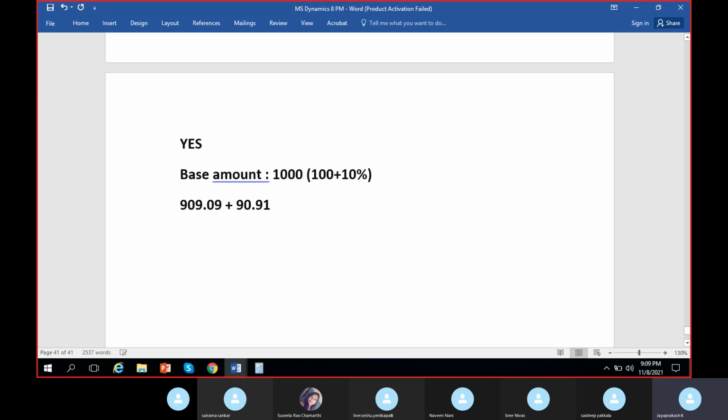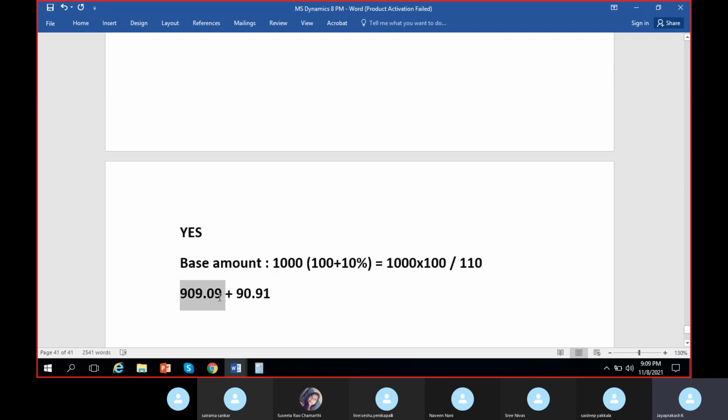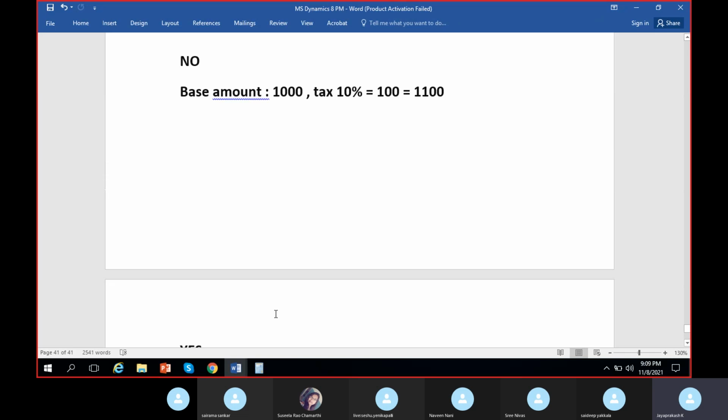This is how it is. So the calculation is like this, guys. 1000 into 100 divided by 110. So here the base amount will be 909.09. Tax amount will be 90.91, and combining both of them will become 1000, which includes the sales tax. So the total amount will be 1000, out of which the inventory amount will be 909.09 and the tax amount will be 90.91.